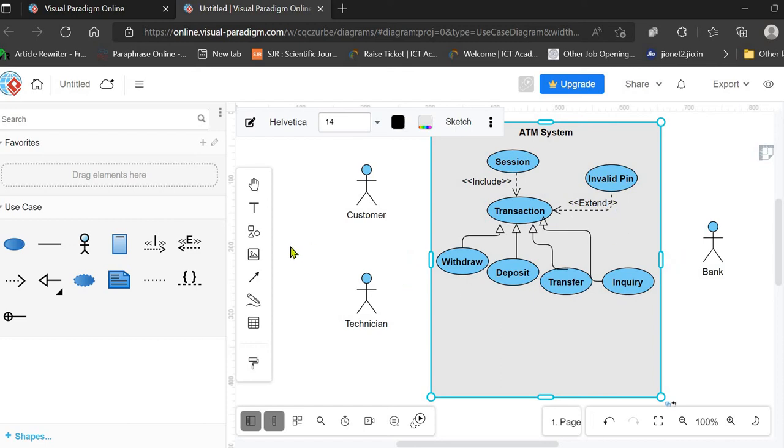If you are not aware of all these stereotypes and why we use them, you must watch the earlier video, where we gave a detailed description of these stereotypes and of generalization and specialization. Now all these functionalities are linked with one session. One session includes one transaction, and one transaction can be withdraw, deposit, transfer or inquiry, and for any transaction there is the case where the user may have entered an invalid PIN. Right, now let's make the associations clear.